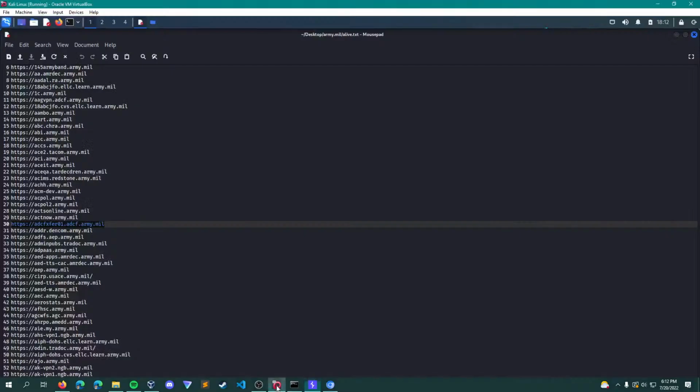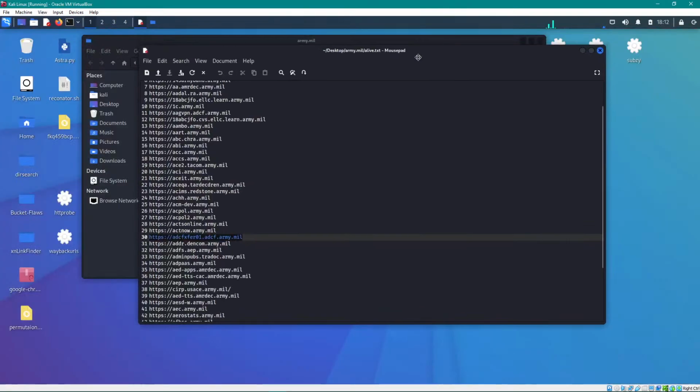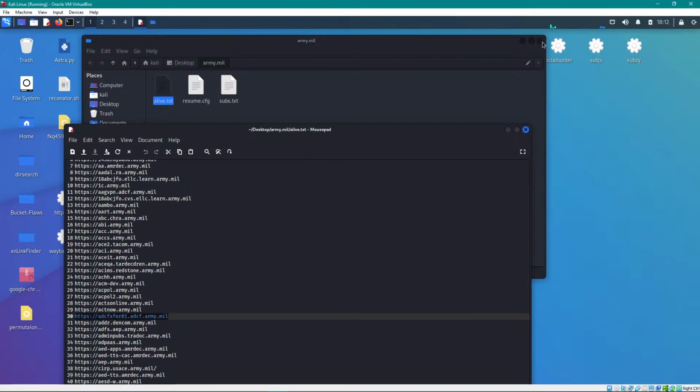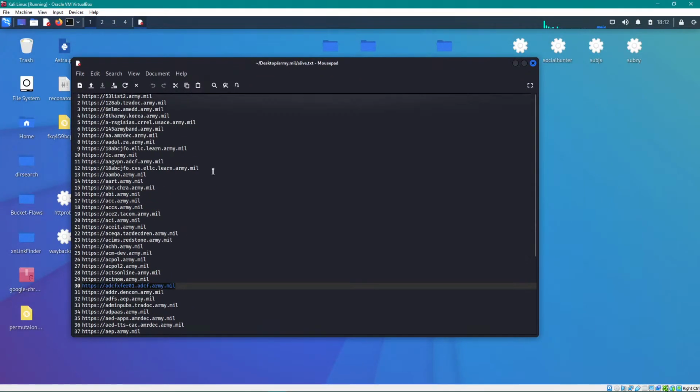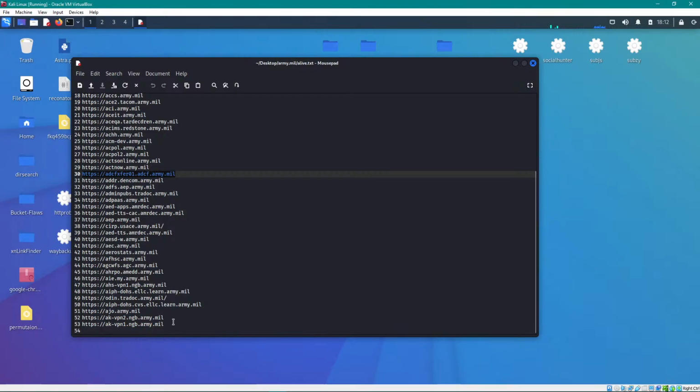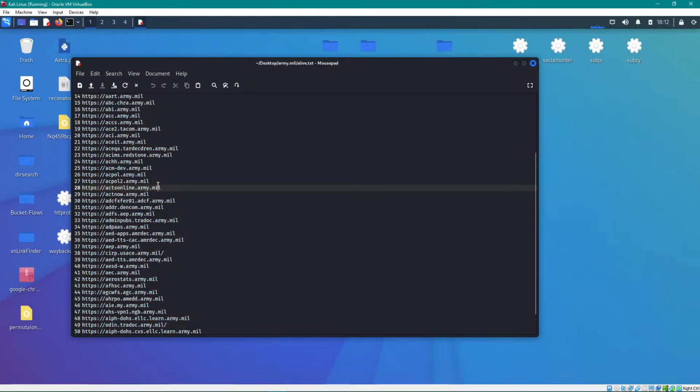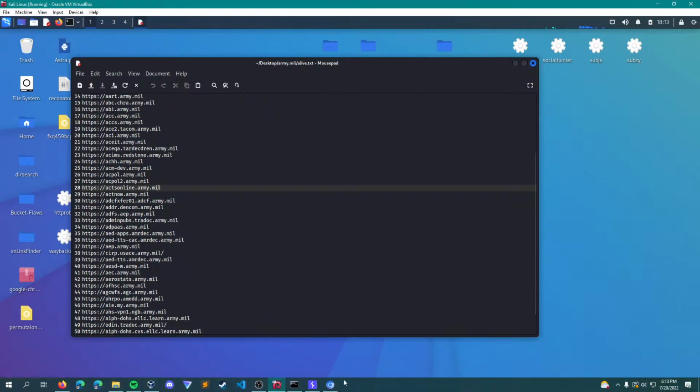This is just a file that we ran in Kali Linux in a previous stream, of some of the alive subdomains of army.mil. If you want these, you can go ahead and use them. We used Subfinder to find these subdomains.